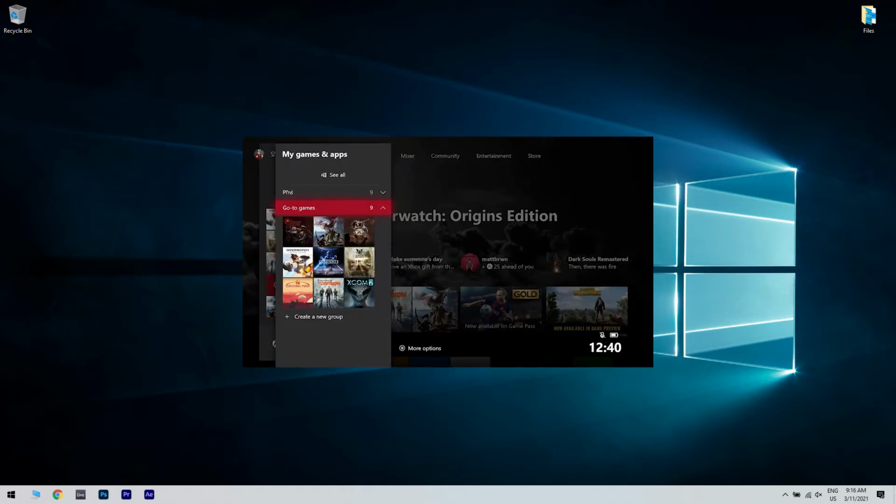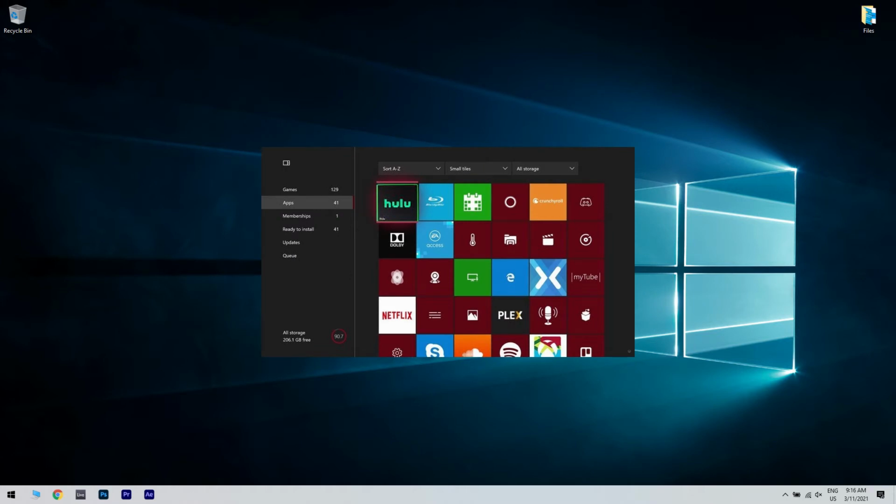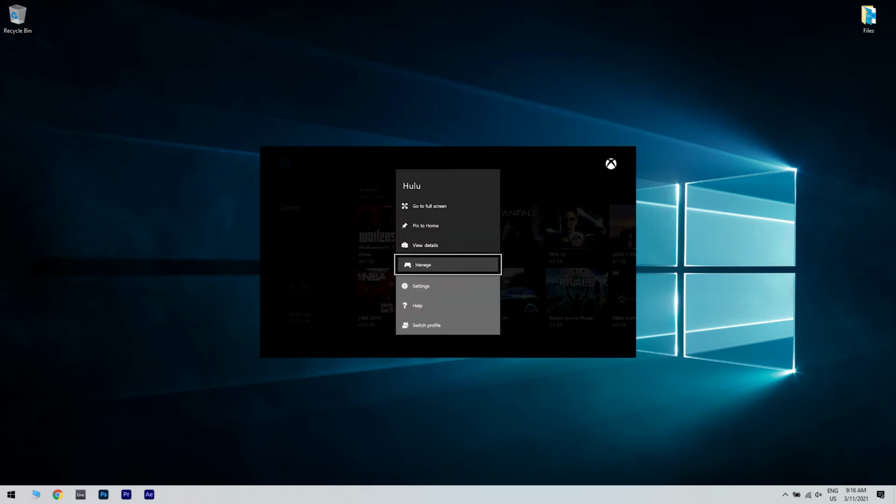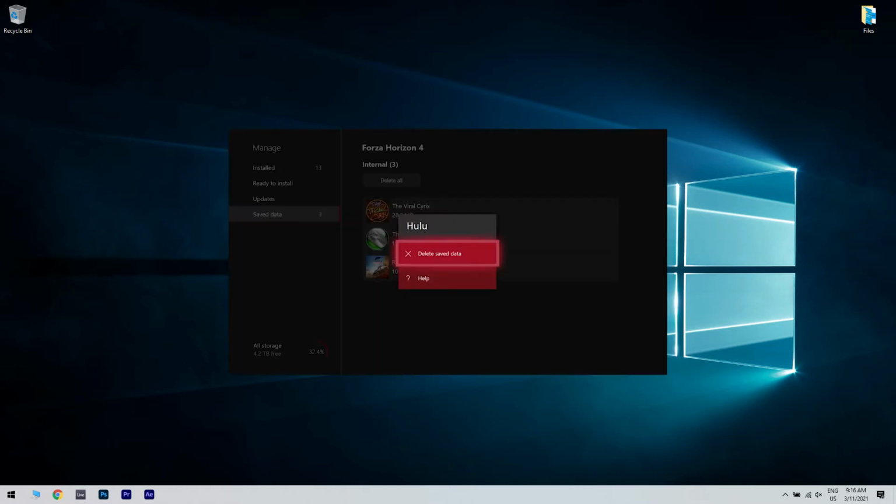Go to the menu, then choose My Games and Apps, and then Apps. Then highlight the Hulu app. Hit Menu on your controller and then tap on the Manage Apps and clear saved data.